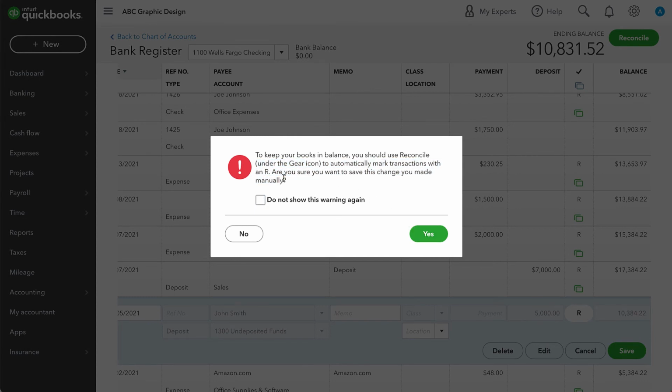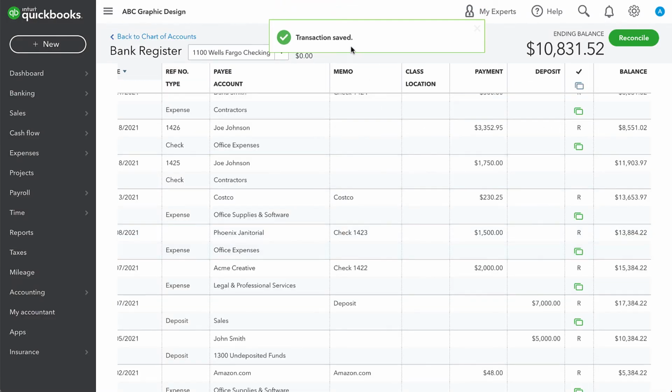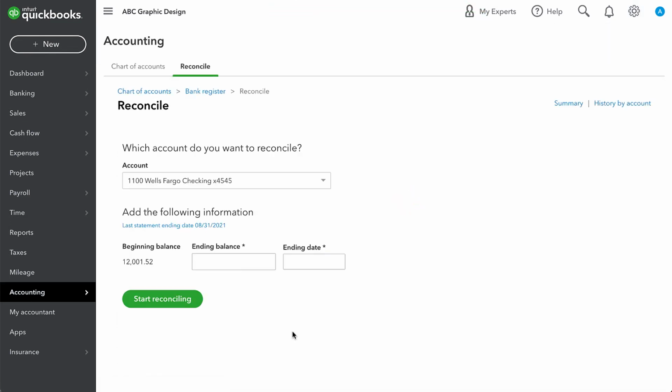And then QuickBooks warns us that we shouldn't manually mark transactions as reconciled, but we know that we're doing this to fix a beginning balance issue. So I'll go ahead and save it. And now when we go to the reconciliation window, we see that it is no longer giving us that warning and our beginning balance is back to being correct. Before it was $5,000 less, it was $7,052. Now it's back up to the $12,000.